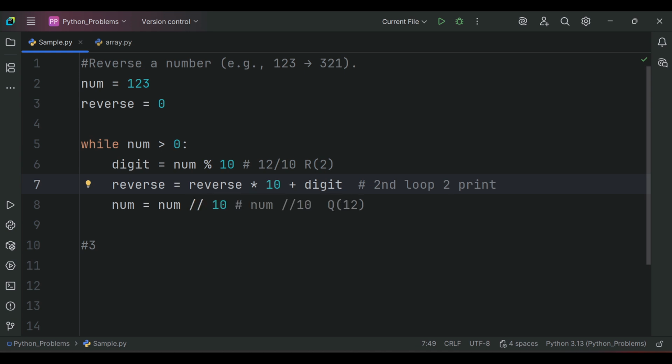Now 3 into 10 is 30. 30 plus the digit, which is 2. Now 32 will be printed in this place. In the second loop, 32 is printed.